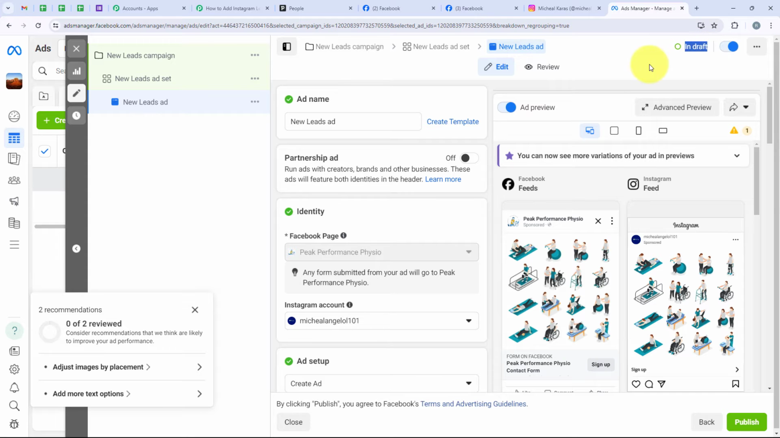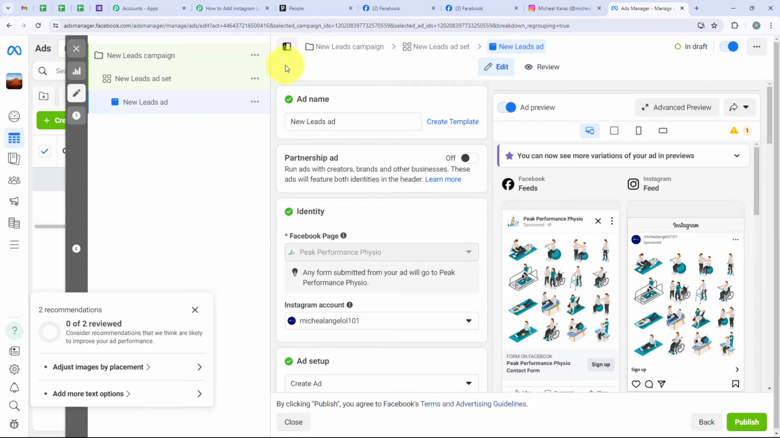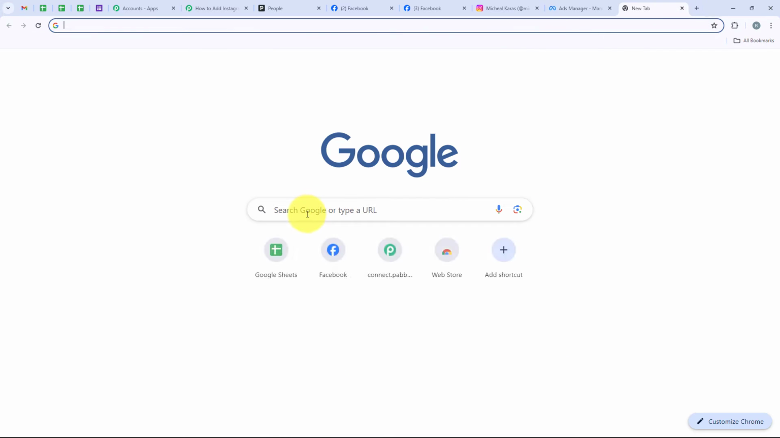As you know, I'm running a campaign which is in draft mode. So if you are running a live campaign, you are going to receive the details of your latest leads right over here. But I'm running a draft campaign, so I have to generate the test leads. And also if you don't wish to wait for the latest leads, you can also generate the test leads just to create the automation.